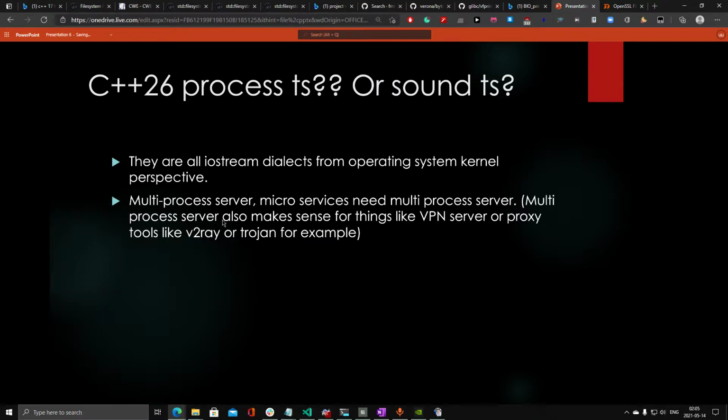For example, I'm creating a multi-process server. You might ask, why do I need a multi-process server? I want to create microservices. For example, I want to create a VPN server or a proxy server. I want to use them as a proxy. I don't want my server to crash, but you don't have multi-process support, which is ridiculous.